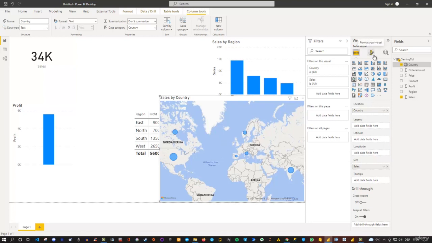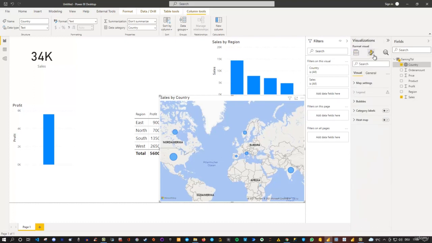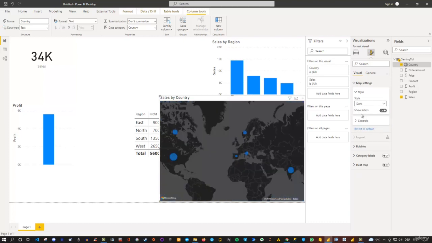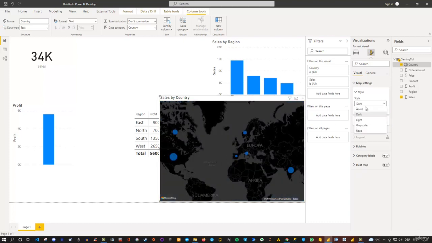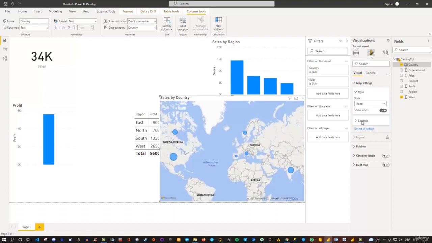Also, click on the format your visual option to go to the format options, and again you see various options in here. Legend is grayed out because there are no fields on the legend, but for map settings, for instance, you can choose different kinds of styles. So dark, for instance, would be this dark, and there are other ones available by default. Road, I think, was a default one, but you can play around with this if you want to do that.